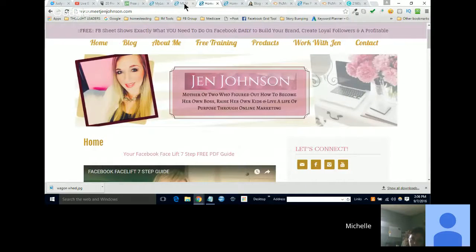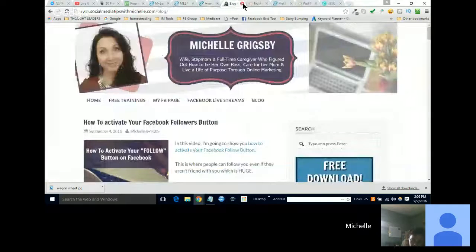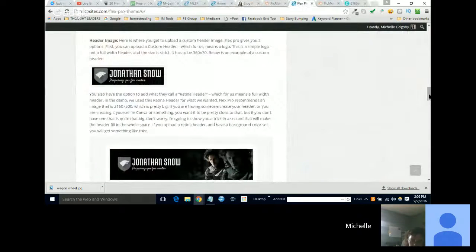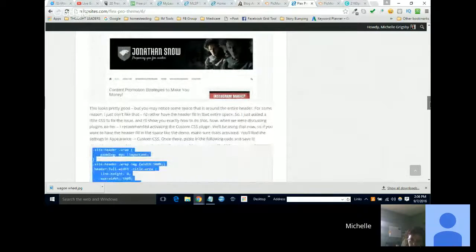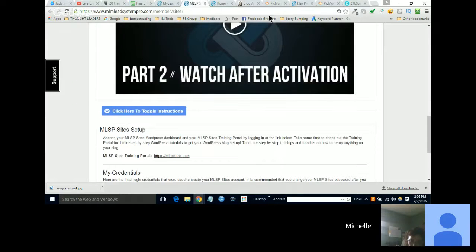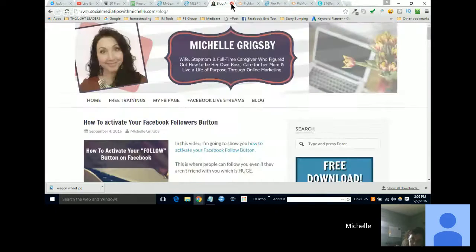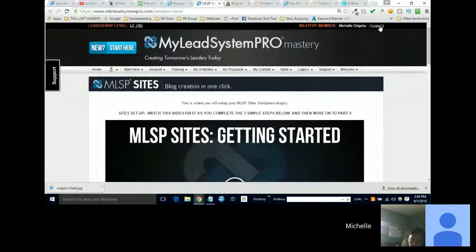And this is what it says to do. Now it says that in order for this to work, you have to add some code to your custom CSS plugin. So let me show you where to go to do that. So I'm going to go to my dashboard. So you're going to go to your dashboard.